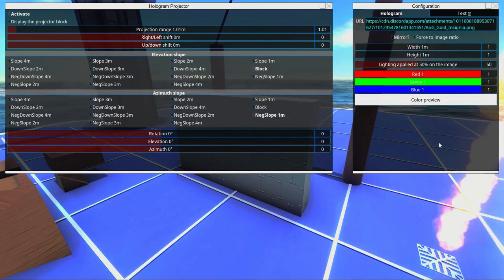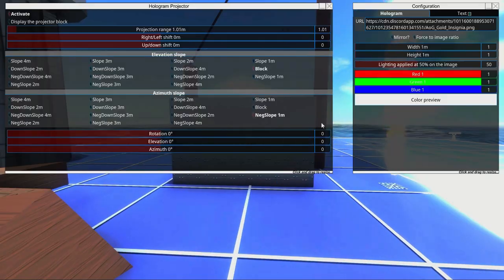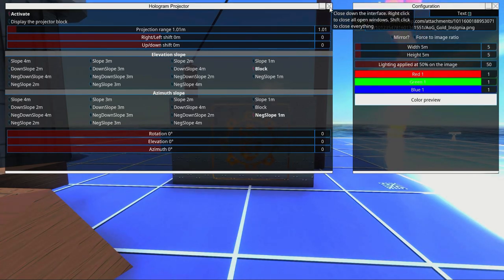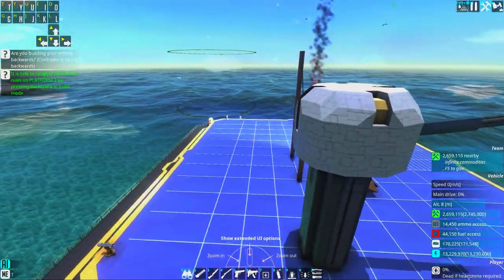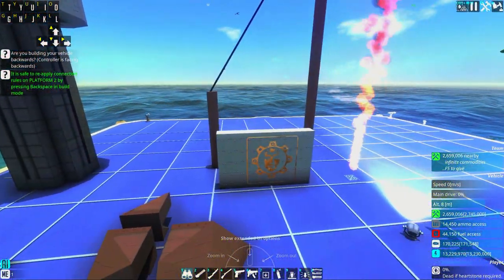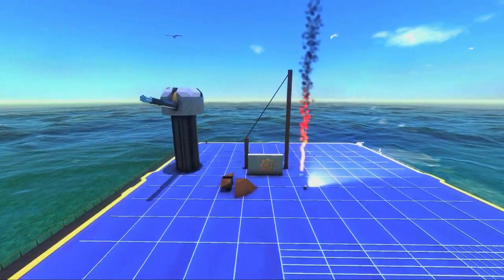So just paste in the URL there for the image you want. And here you can see we have our little image there. And of course we can scale it a little bit. So let's make it like 5x5 like that. Very nice indeed. So here I have my Army of Gmodism logo right in front of that. So that could be a beautiful side of a ship.